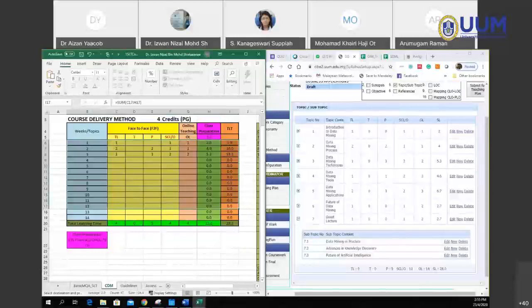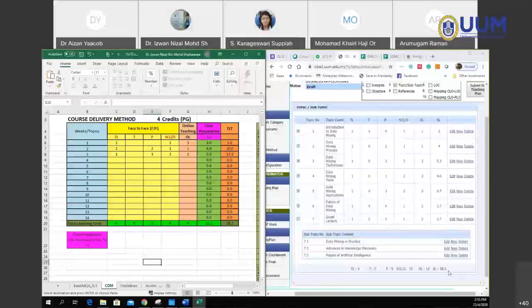Dr. Izwan, is it fair to say that TL plus T plus P plus SCL plus OL should be 42? The last row, TL plus T plus P plus SCL plus OL should be 42. Yeah, should be 42. Okay, thank you.